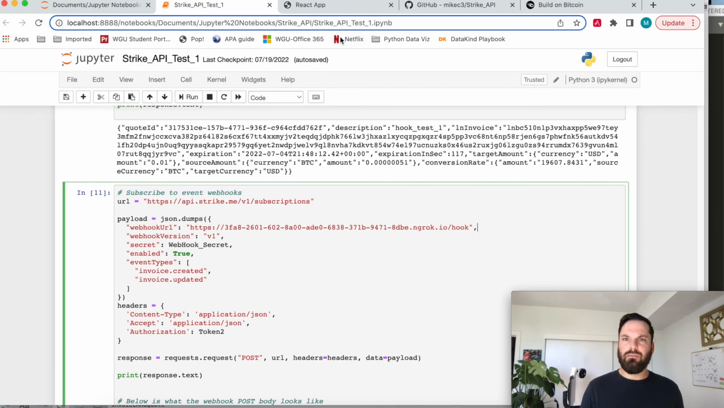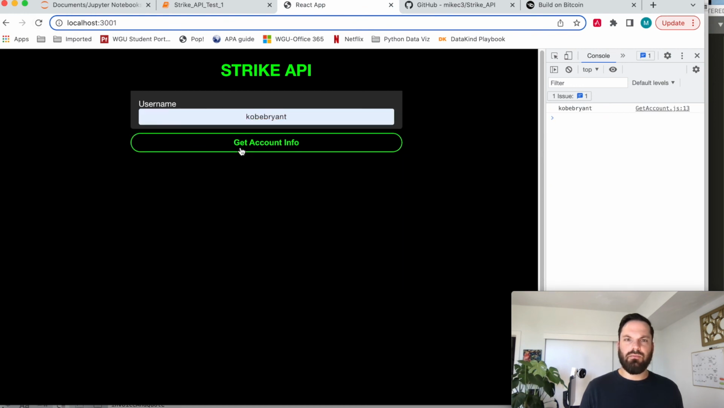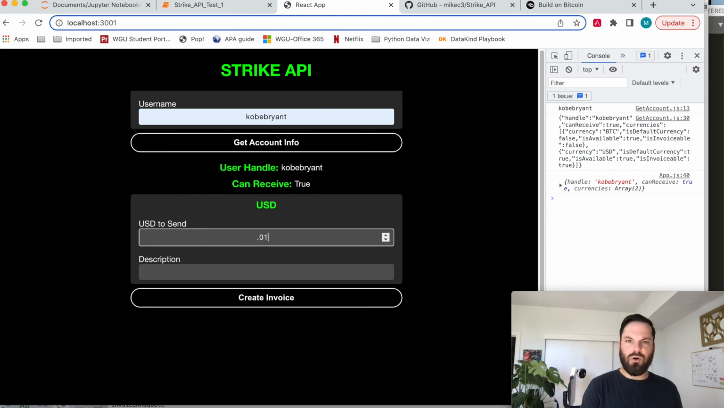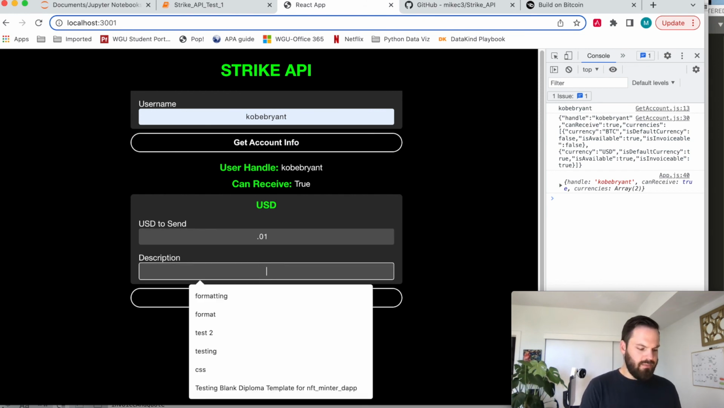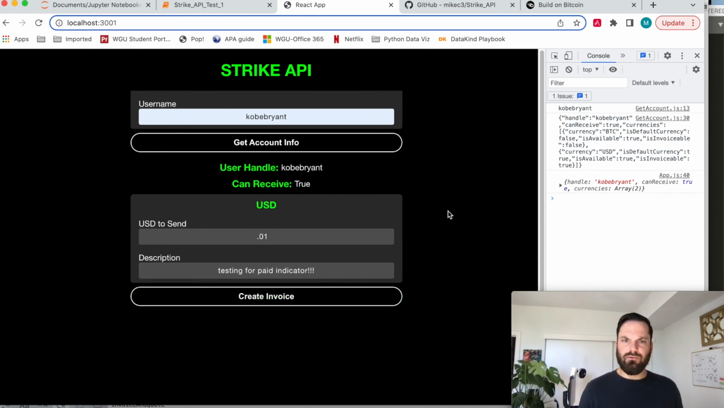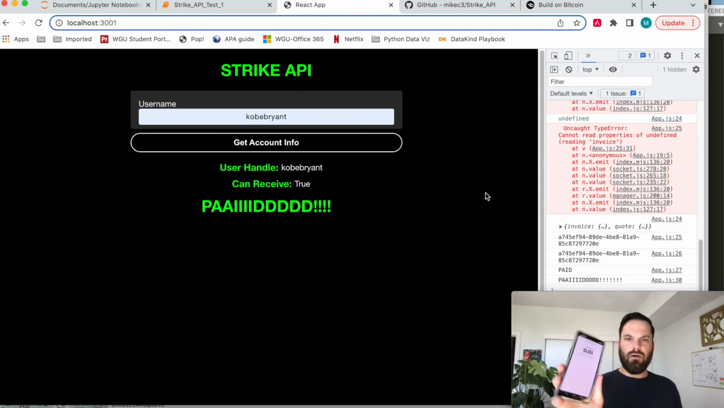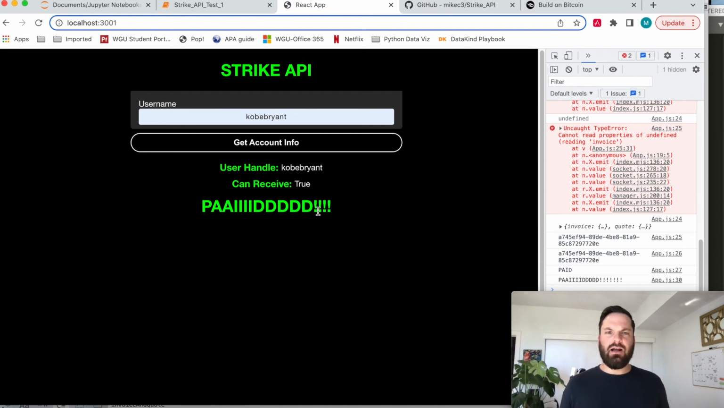We are subscribed to webhooks. Let's go check this out. We're going to pay my friend. We're going to give him one more penny. We are going to say testing for paid indicator. Create the invoice. Boom, unpaid, 1 penny, scan it. Oh, look at that. Who cares about the type error? It's working. Look at that. That is it. You've now got the full payment life cycle. You can integrate payments into literally anything now.